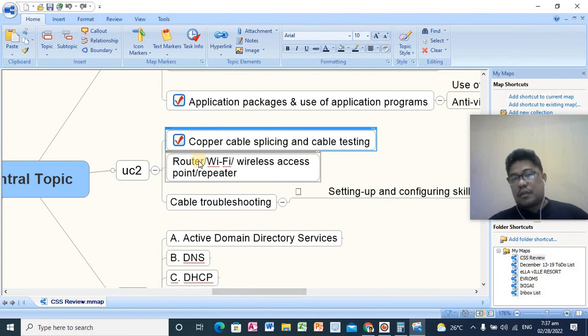Router, we're done with this. Wi-Fi, we're done. Okay, access point and repeater. That will be our topic next time. Okay, that's all for now, class. Thank you.